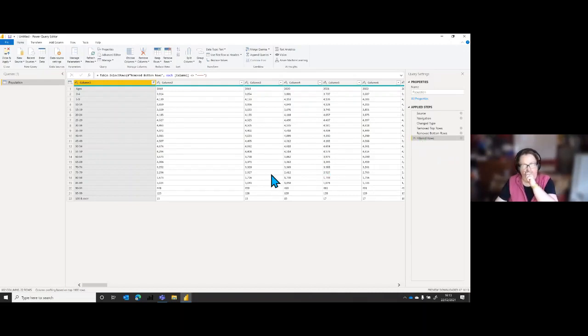Right, next part. We've got our row 1 here has actually got our column headings in it. So what we want to do is promote that row.